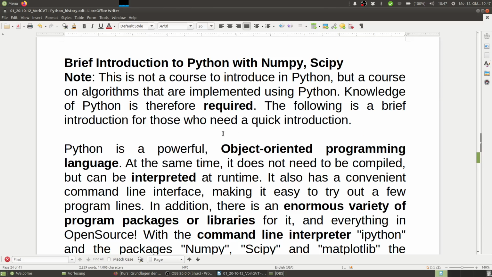Yeah, so now to a brief introduction to Python with NumPy and SciPy. But note, this is not a course to introduce Python, but a course on algorithms that are implemented using Python. Knowledge of Python is therefore required. The following is a brief introduction for those who need a quick introduction.